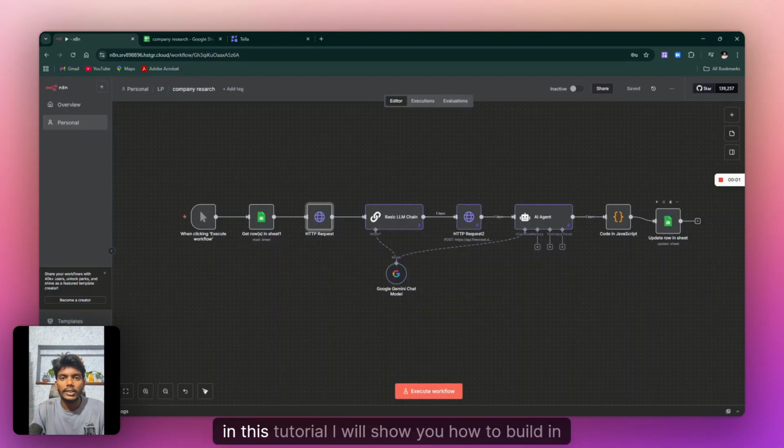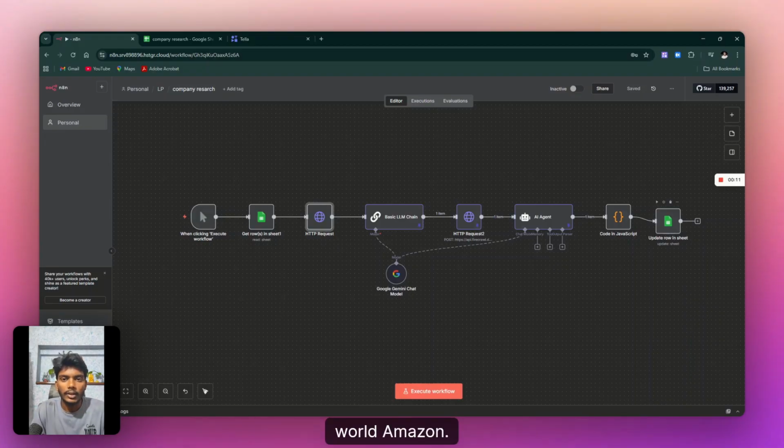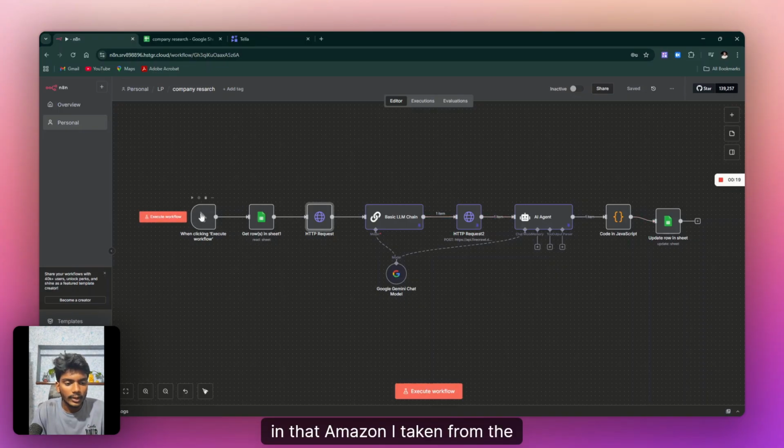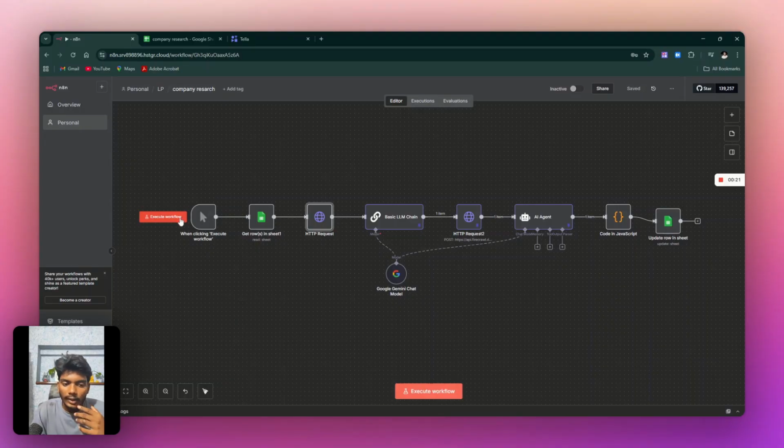Hi guys, in this tutorial I will show you how to build a company research workflow: what the complaints and the positive talk are, and the trust score of the company. I taken a company called Amazon, the biggest company in the world. It is a delivery company. Whatever we want we can buy or sell on Amazon. Now we can check.